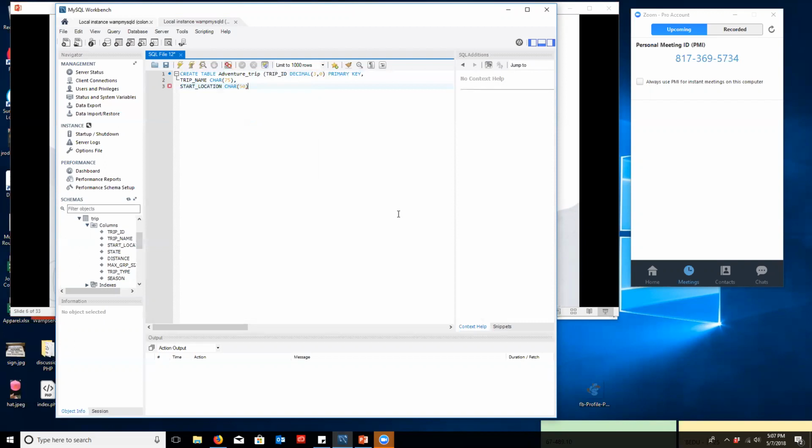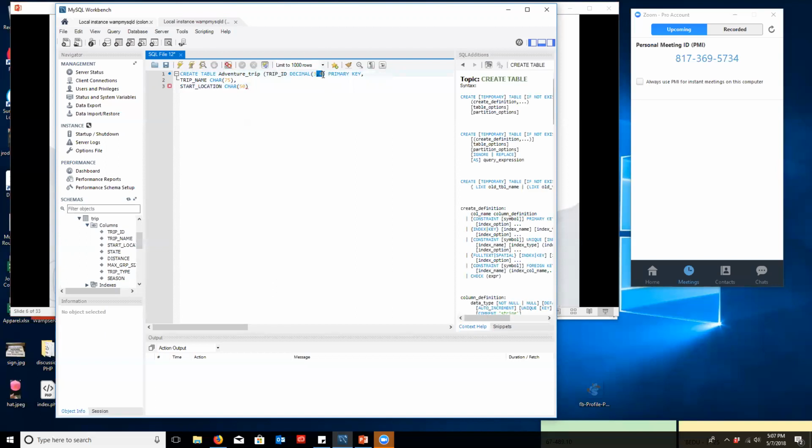And in your directions, it gives you a list. It says trip ID, trip name, start location, state, distance, max group size, type, and season. And it tells you what type each one needs to be, what the length needs to be on each one. If it's a decimal, it tells you how many decimal places. Remember, in decimal, the length comes first, and then a comma, followed by the decimal places. And then once you finish all your columns, don't forget to close it out with that parenthesis and a semicolon.